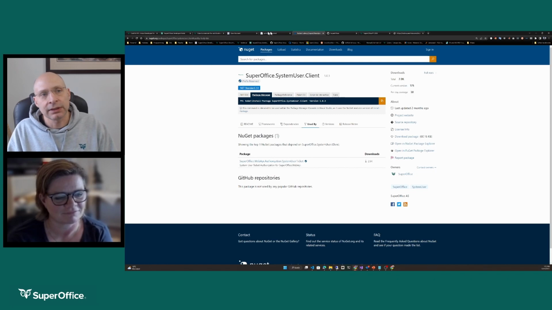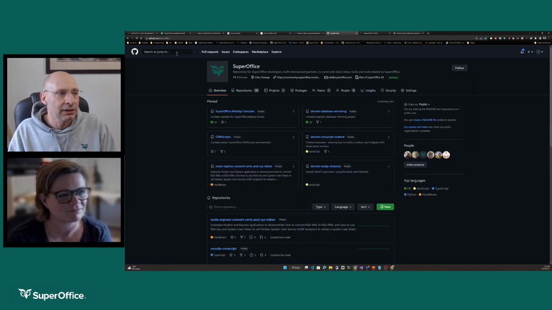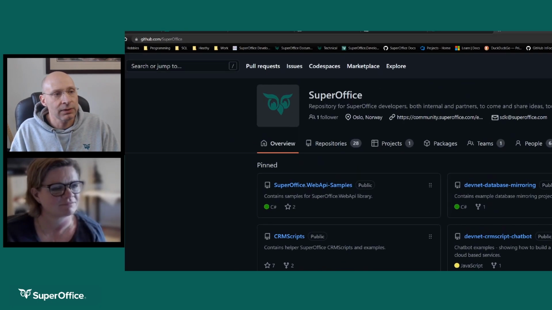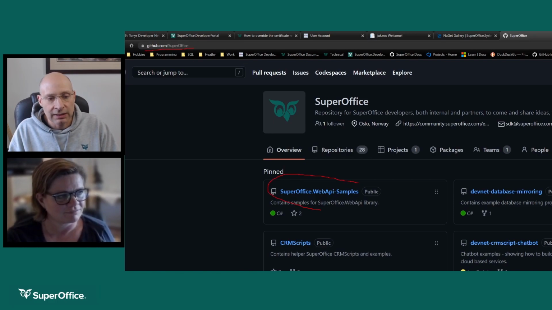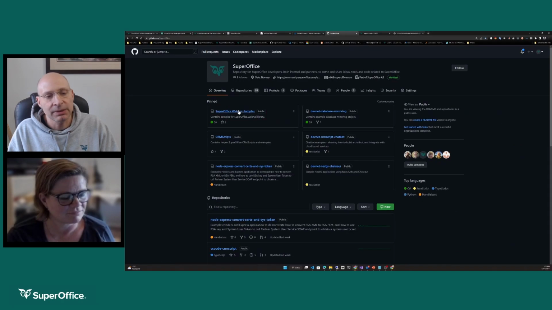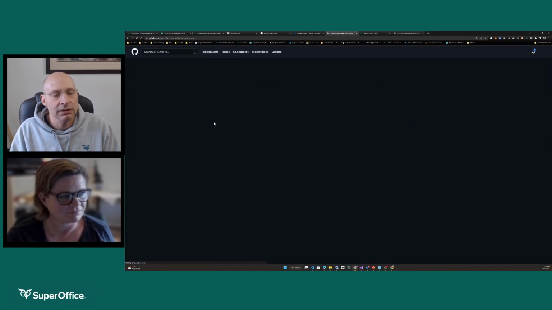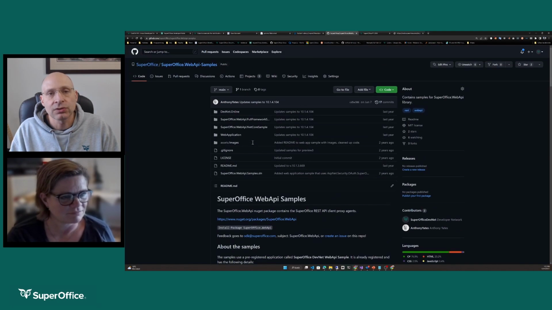I have downloaded a sample application that we have on our GitHub repository underneath github.com/SuperOffice. I've pinned that sample at the top of the website, so we see github.com/SuperOffice, and the sample is called SuperOffice.WebApi samples. If we click into that, there's a little bit more information about what it contains, and it does use the system user functionality behind the scenes.